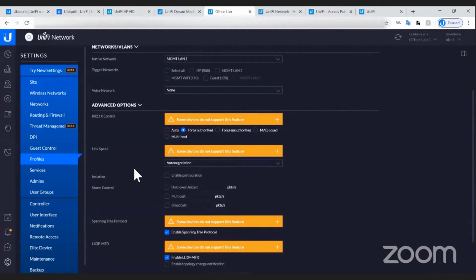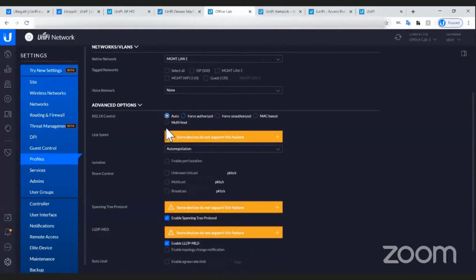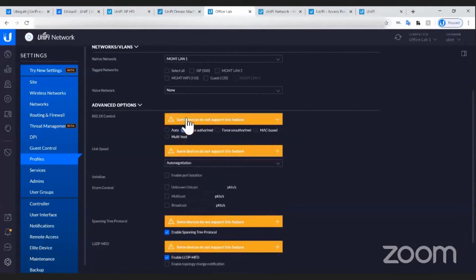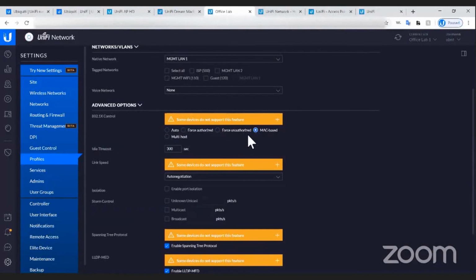You have the option of auto, wherein the switch will select the authentication method automatically. Forced authorized is if you want the client to be authorized without going through the whole authentication process. Forced unauthorized is when the port will be set to unauthorized. That means it won't pass any traffic unless the device authenticates. MAC based is similar to wireless, the same thing that I explained. If you want a device to connect based on its MAC address, you can select MAC based VLAN.